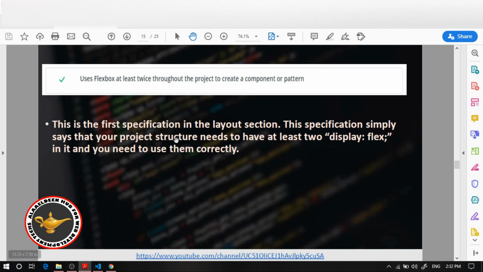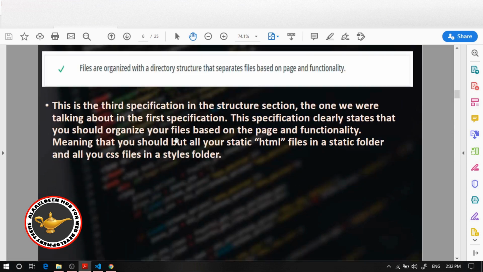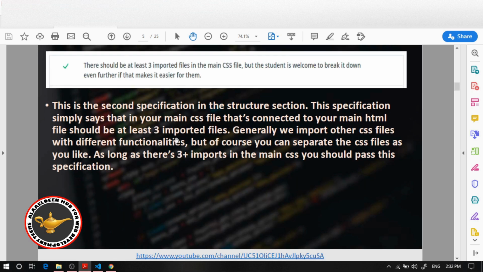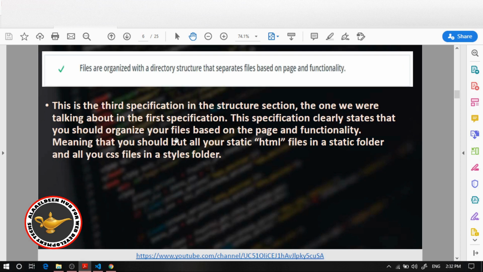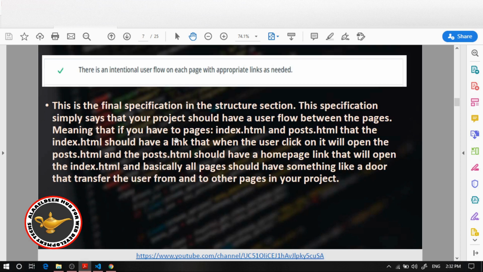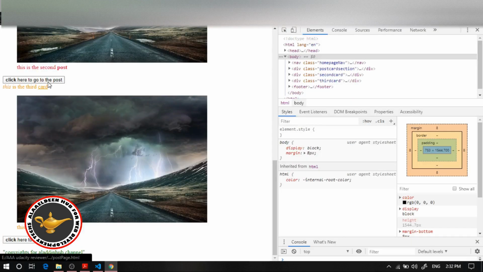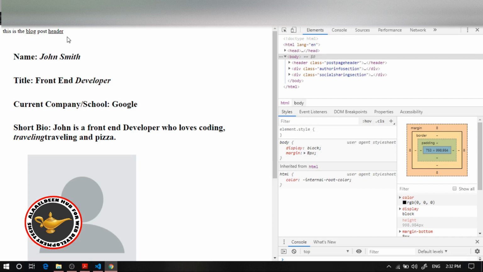Let's check the specification. Here it says that your portfolio should be a completely separate structure from your design. Done. There shouldn't be any attributes in the body of the documentation. Done. Three imports. Done. File organized. Done. For the intentional user flow, we should add a button or a link that will get us back to the home page.